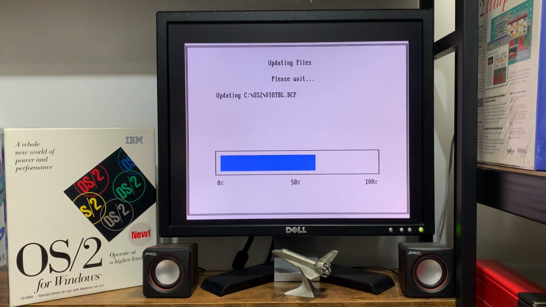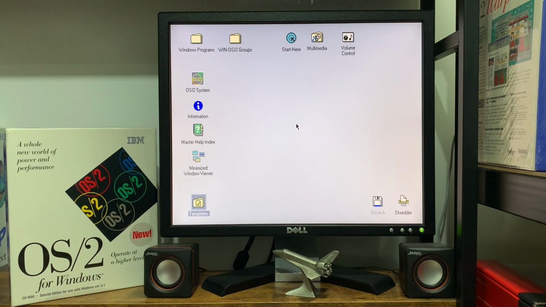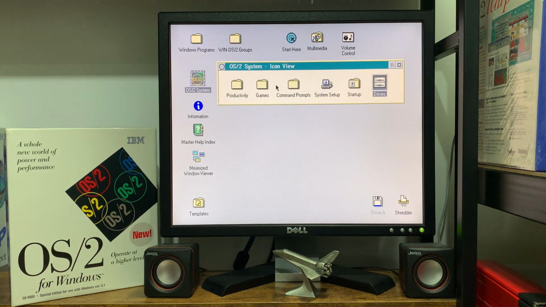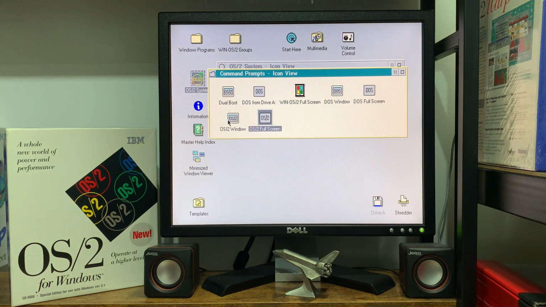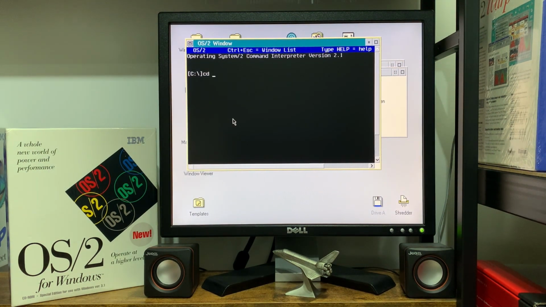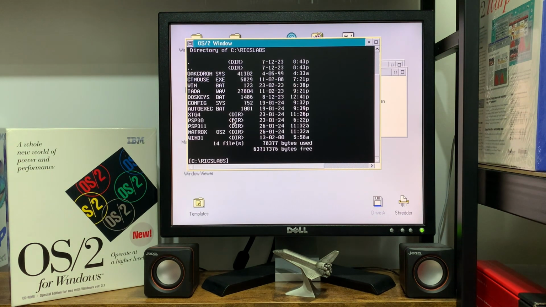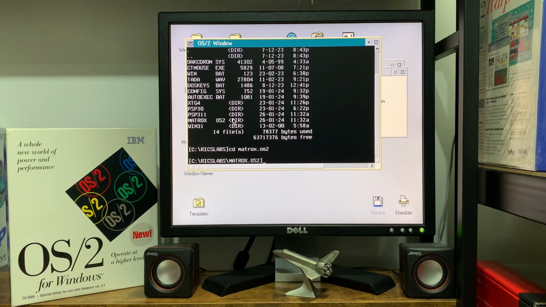And now I can install the Matrox Graphics drivers, which require OS2 2.11. So they're in RixLabs, matrox.os2, and we run install.